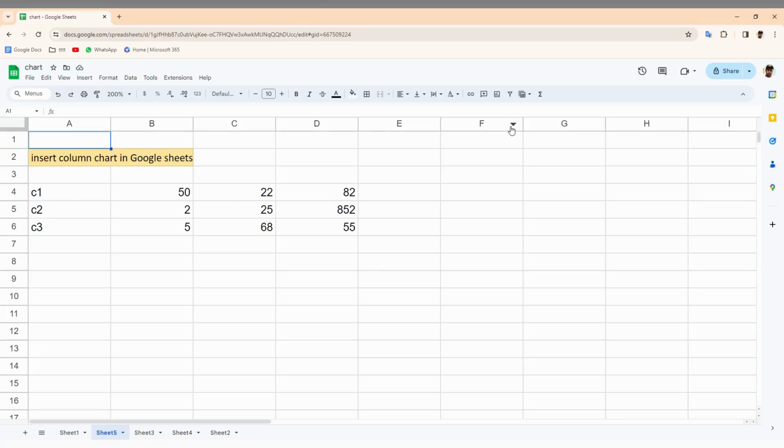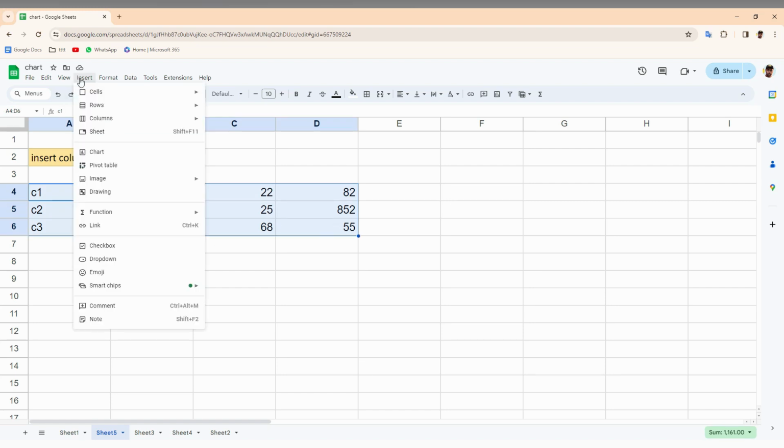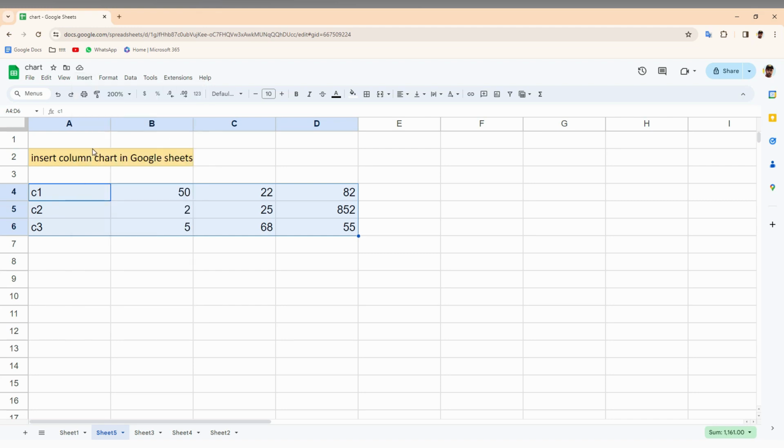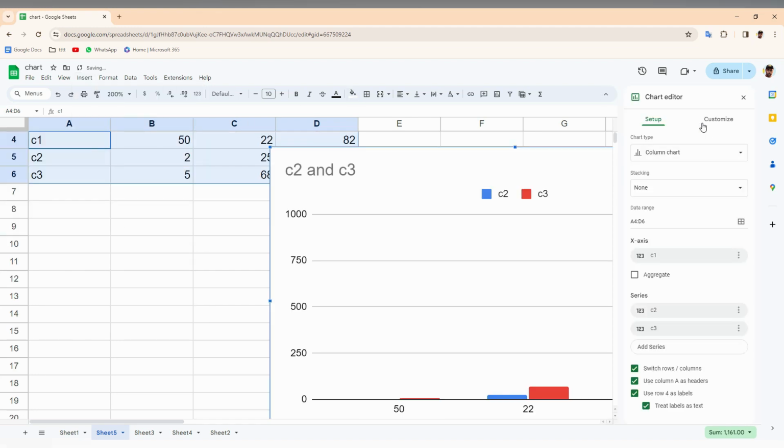So how to insert a column chart in Google Sheet web. To insert the column chart, you just want to choose the data. So I just choose the data. Then you just click on the insert option. And here you will see an option called chart. Click this.